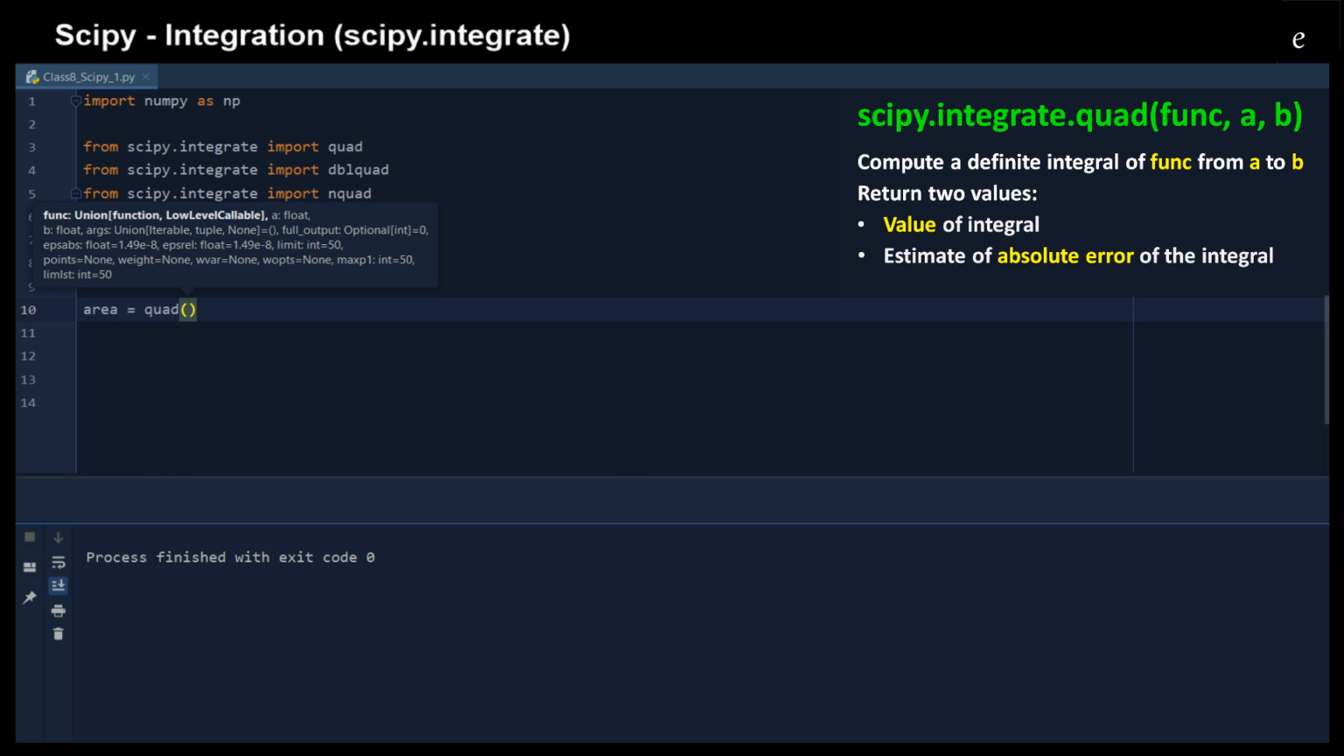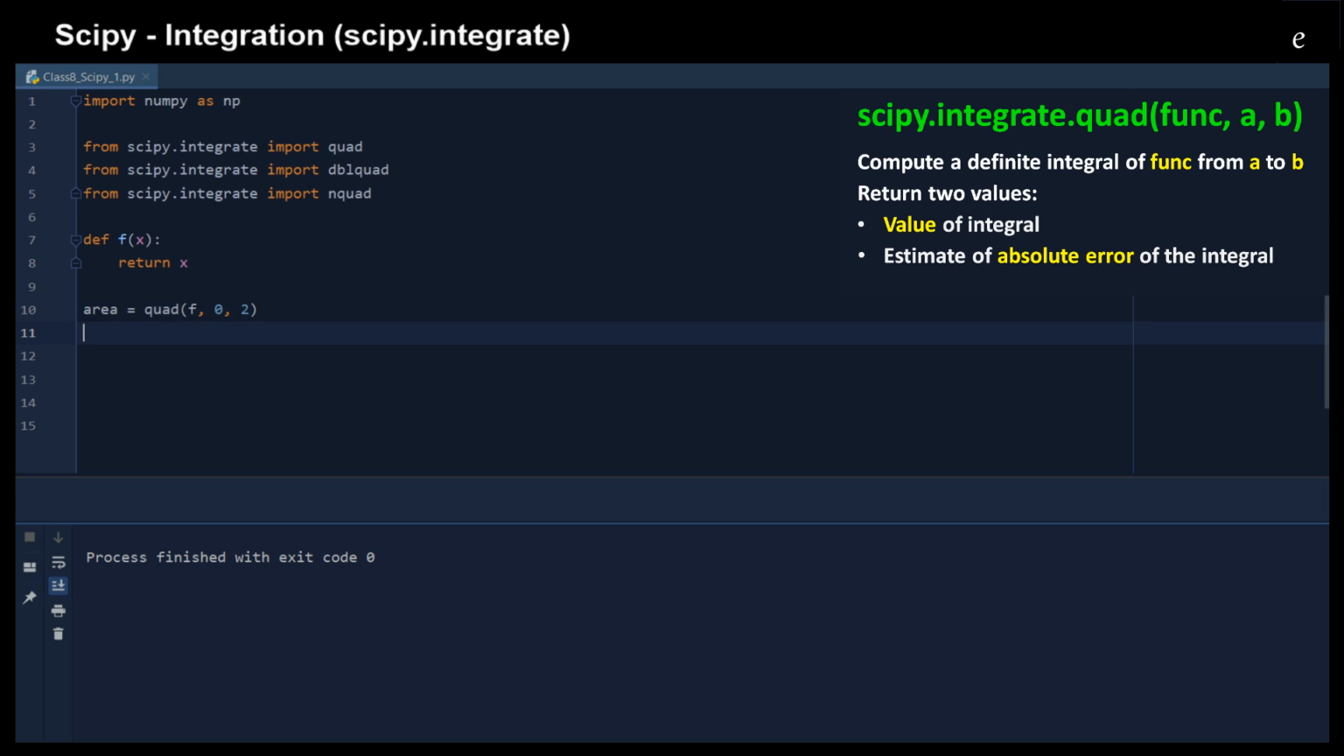There are three arguments that we need to put in. The first argument is the function, and then you need to give the lower boundary and also the upper boundary. The lower boundary right here, I set as 0, and the upper boundary, I set as 2. That means we are going to integrate this function from 0 to 2. So let me print out the area.